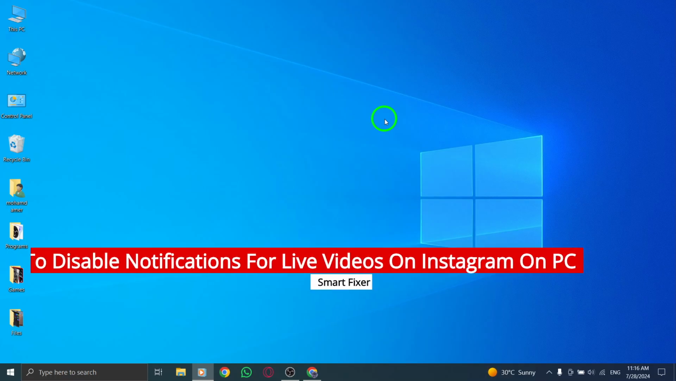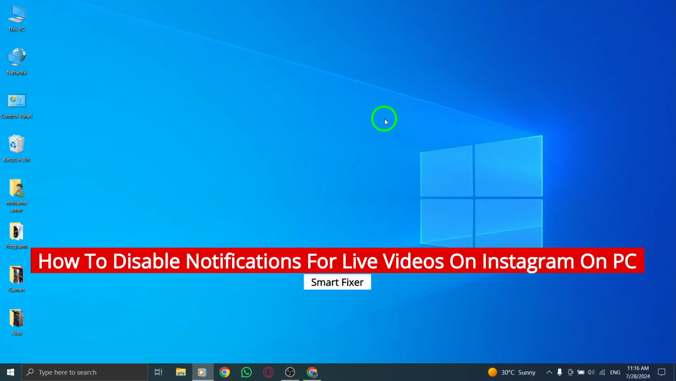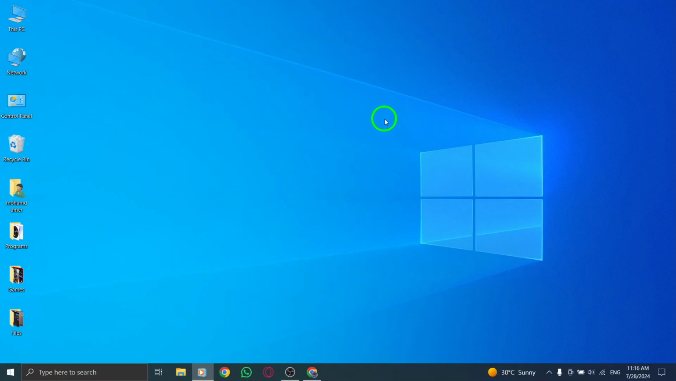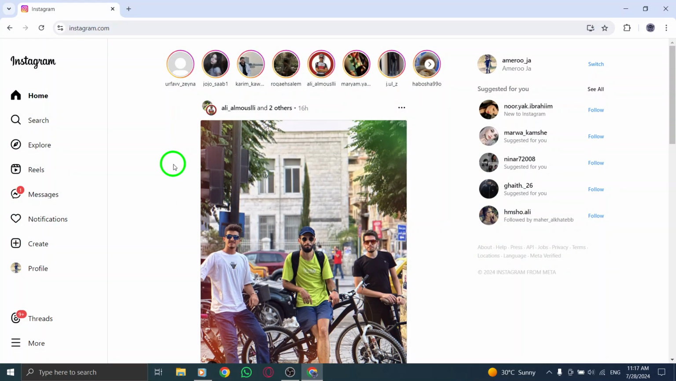Today, we're diving into a quick and easy guide on how to disable notifications for live videos on Instagram, specifically for those using a PC. With Instagram's latest update, it's now super simple to manage your notifications. Let's get started. First, open your Instagram account on your computer. Make sure you're logged in so you can access all the settings you need.